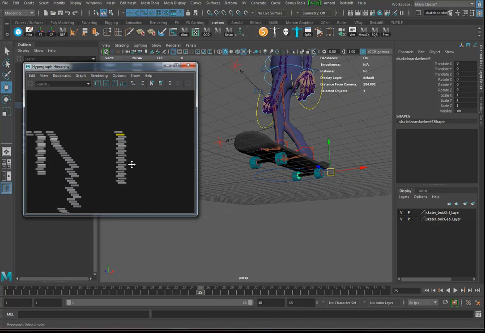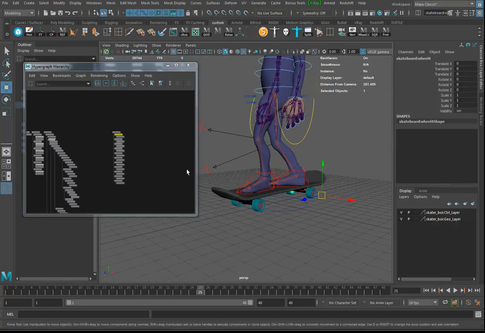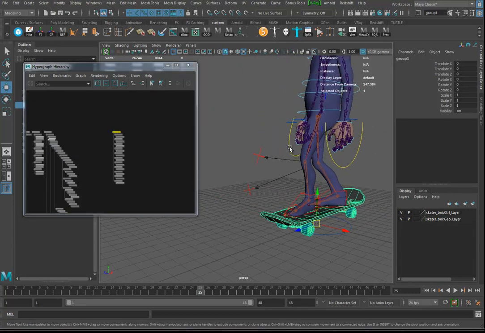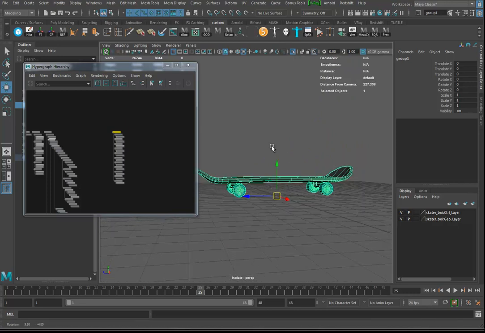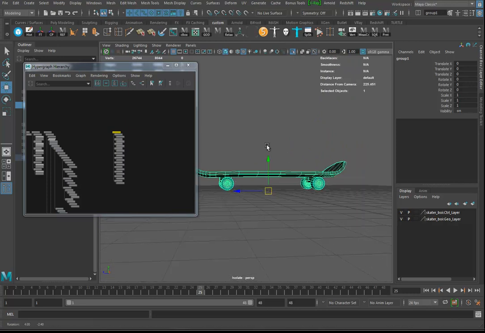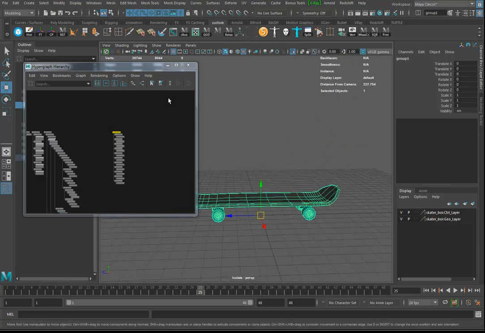Let's see, it's been a long time since I rigged a skateboard. Yeah, that was one of my jobs. One of my first industry jobs was modeling skateboarders and rigging them, and it's been so long. Let's isolate this. And things have changed so much since then. Didn't know anything.